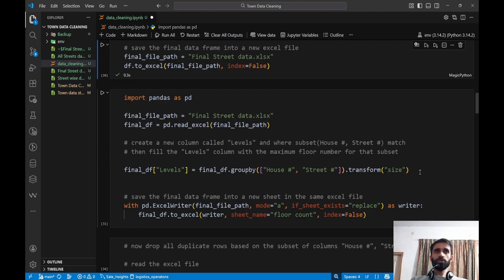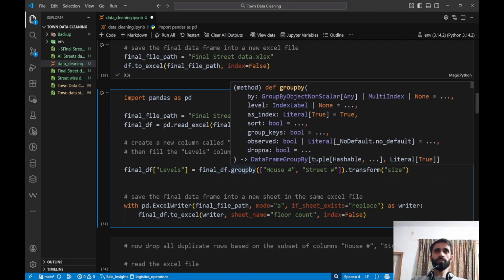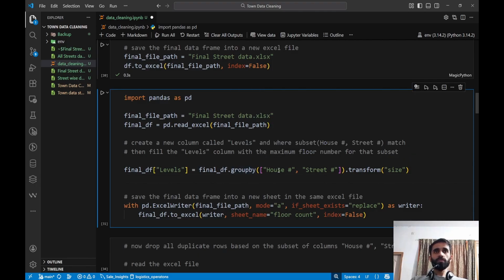So for now, I'm just going to add the floor count. To add this, you know how to add new columns like this, and then we are iterating over this data frame and using the method group by. So group by, here we can give house number, street number, and dot transform size. In the transform function, you can also provide your custom lambda functions here, but we don't want that. We just want the size.